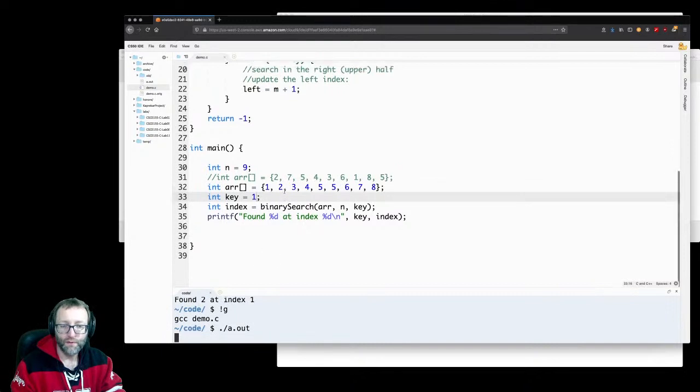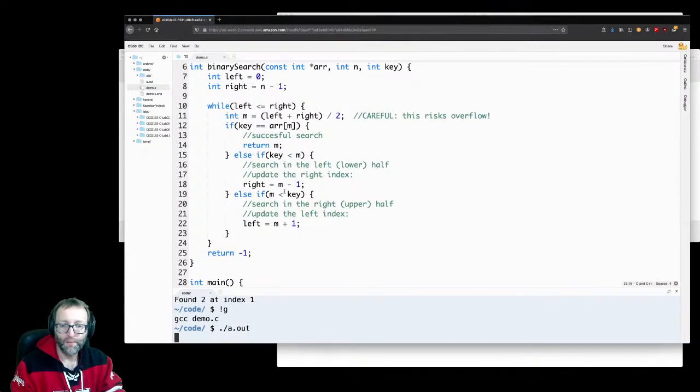Oops. We've got an infinite loop here. If the key is less than M, then right goes down to M minus 1. If the key is greater, left updates to M plus 1. We should be good.